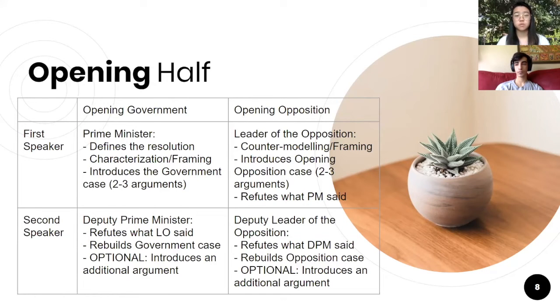You are responsible as the Leader of Opposition to introduce the opening opposition case. So that looks like 2 to 3 arguments again. And then lastly, you also have to refute what the Prime Minister said. So being that you came after the Prime Minister, you are going to refute them. And refuting, as Nikhil mentioned before, is just explaining why they are wrong.